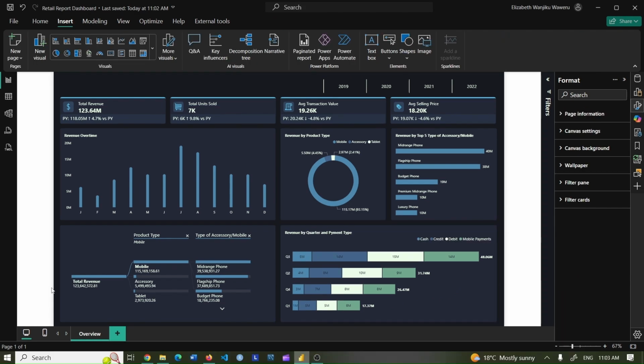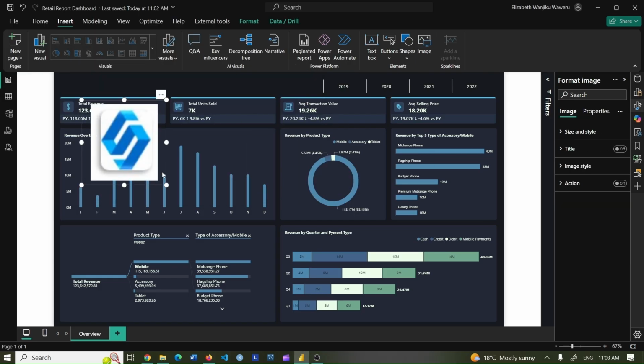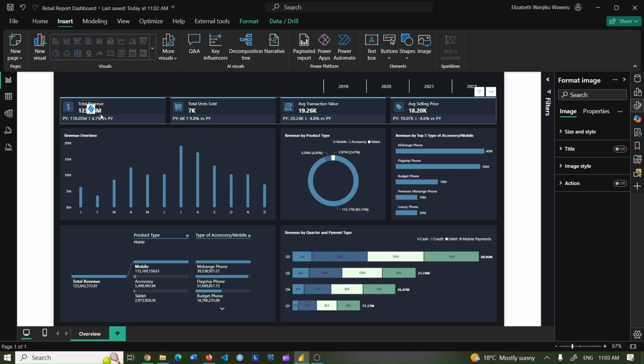For the final step, we will add a title and logo to complete our report dashboard. To begin, we insert a simple logo for our smartphone retail dataset. Go to the Insert tab, click on Image, select the logo file, and then click Open. Once it appears, reduce its size and drag it into position. We will place it neatly at the top, above our KPI card, so that it looks well aligned.